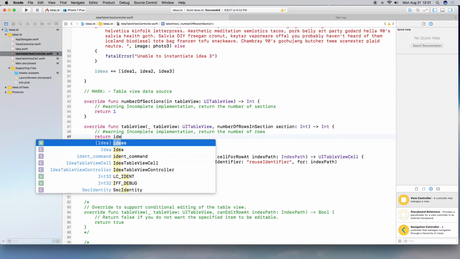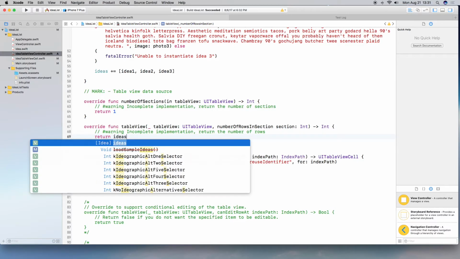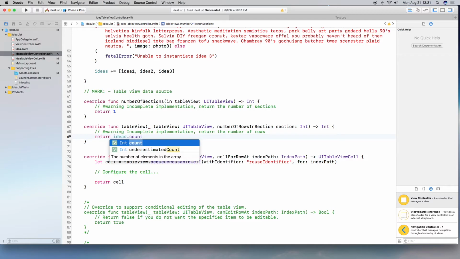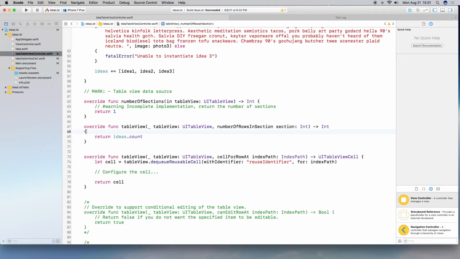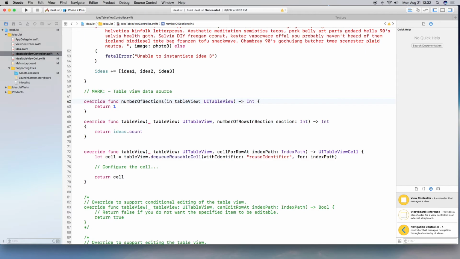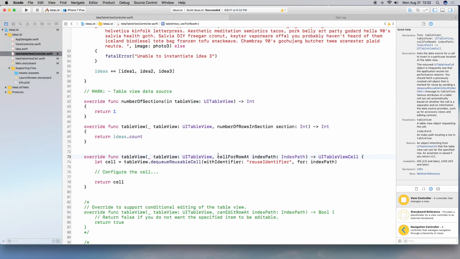If we do ideas.count, this will return an integer. As you see, it's Int. So that will tell the table view that there's going to be a set number of rows based off of how many elements are in the array. Okay, I'm actually just going to make this a little bit easier to see by bringing down the curly brackets. Let's go ahead and delete some of these comments because they no longer apply. All right, so we'll go ahead and save our information here.